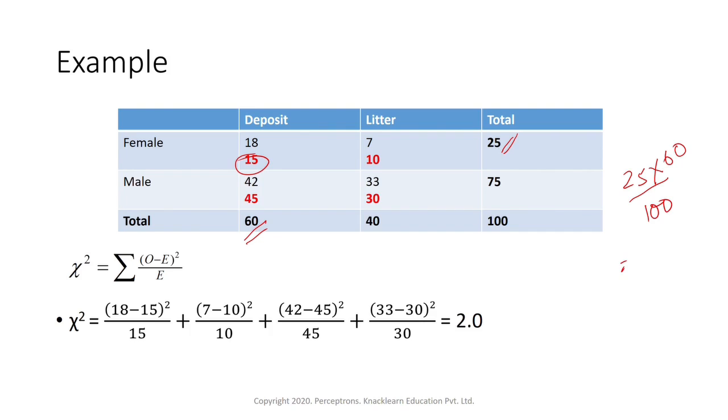So it will give us 25 cross 60, which would be 1500 divided by 100, which is nothing but 15. Similarly, we have to find out for all the other columns. So once we get the expected values, these all red ones are expected values, then we can calculate the chi-square.